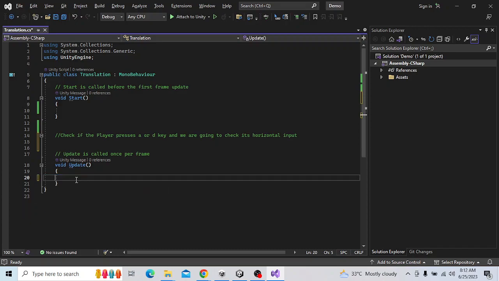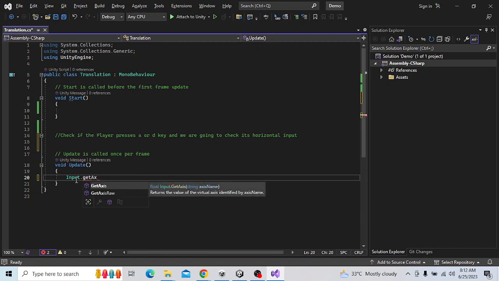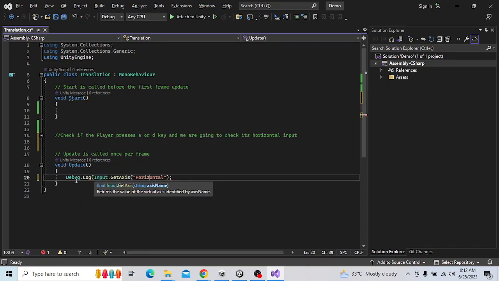So to do that, the procedure is going to be the same. We're going to constantly be checking in every frame in the void Update whether the player is pressing any key or not. Is it pressing the A key or is it pressing the D key or not? And the way we're going to do that is we're now going to write Input.GetAxis, and in this GetAxis we're going to write Horizontal, and we're just going to Debug.Log this statement over here.